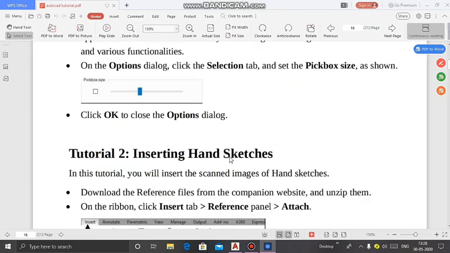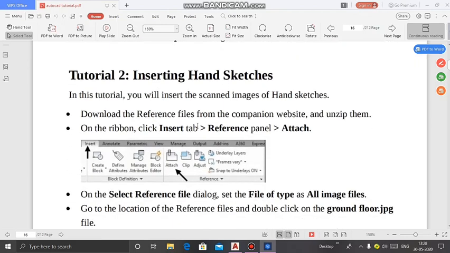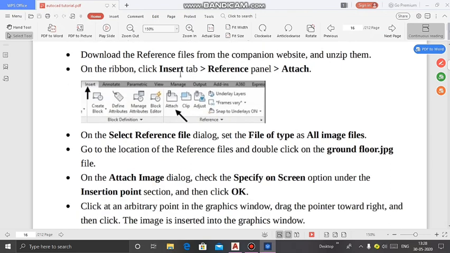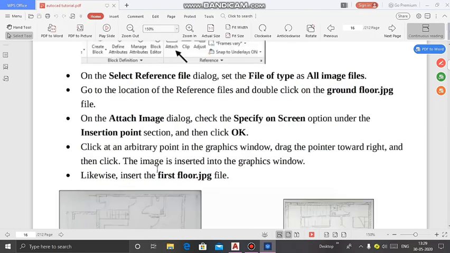Now the third point, inserting hand sketches. In this tutorial you will insert the scanned images of hand sketches. Download the reference files from the companion website and unzip them. On the ribbon, click Insert tab, Reference panel, Attach. On the Select Reference File dialog, set the file type as all image files. Go to the location of the reference file and double click on the ground floor. On the Attach Image dialog, check the Specify on screen option under the Insertion point section and then click OK.